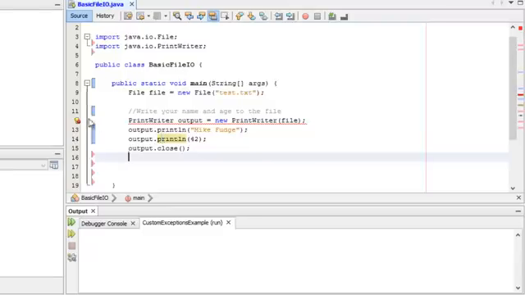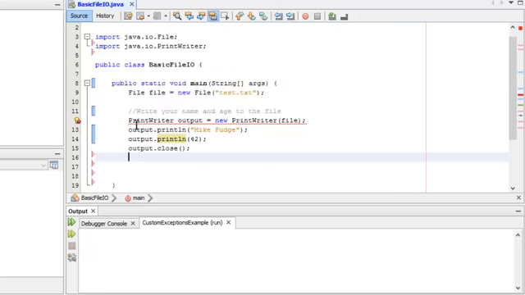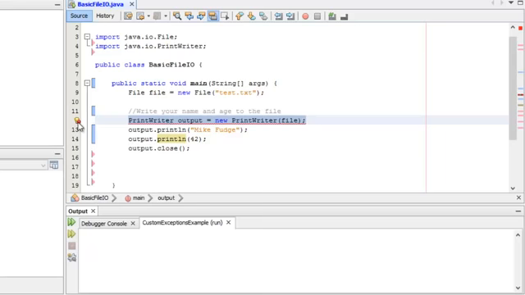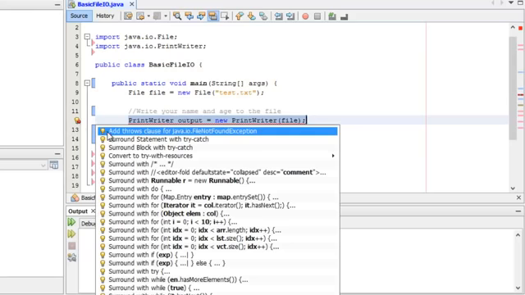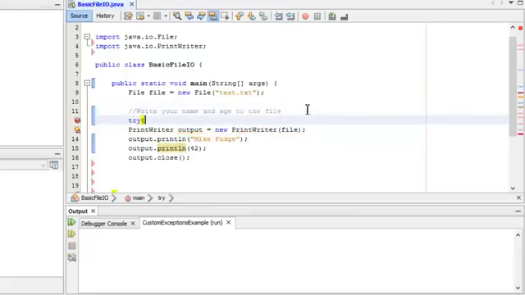Now if you notice, I'm getting an error here, and that's because I need to use a try. This may throw an exception, so I need to catch that exception. And I can just follow the advice here if I want, or I could do the right thing and surround it with a try catch.